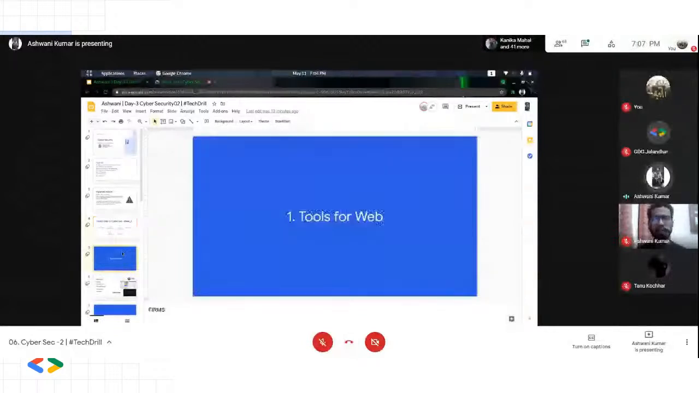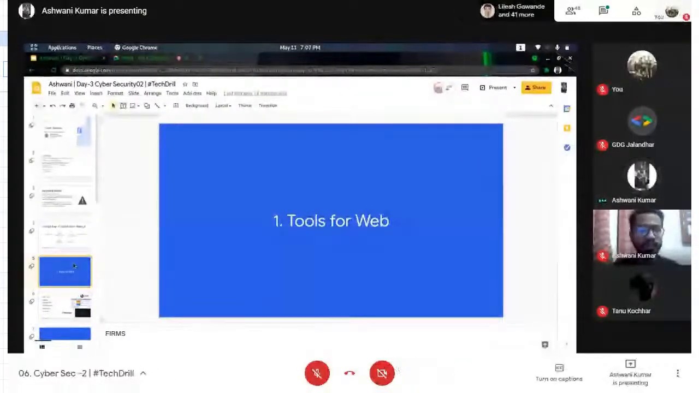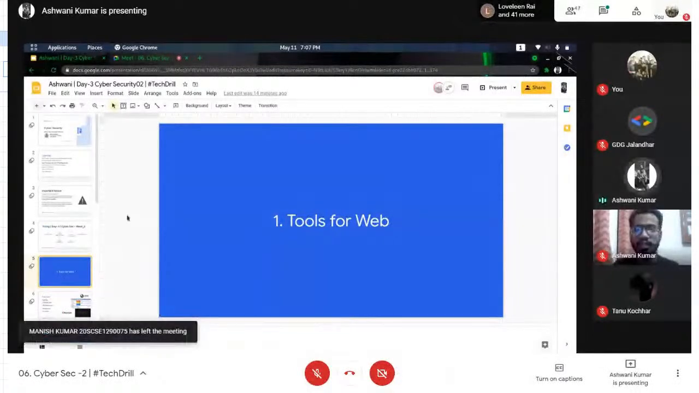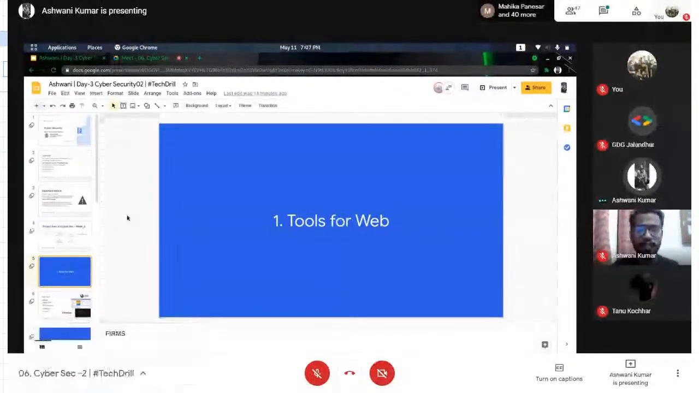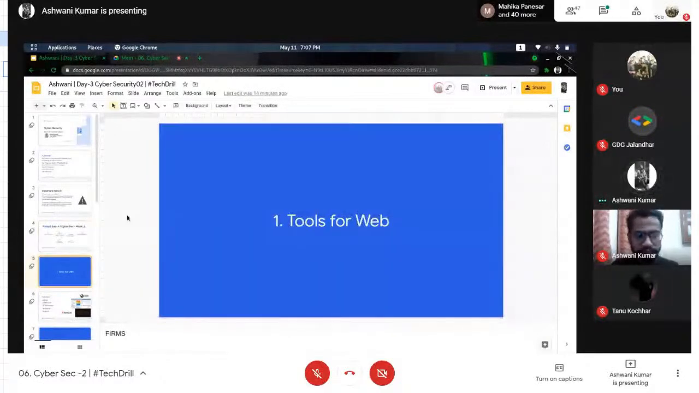From tomorrow we will be doing labs, CTF labs, and we will explore different concepts of CTF. We are also going to use that to complete the task that will be given at the end of this workshop or bootcamp. So, starting with the web.